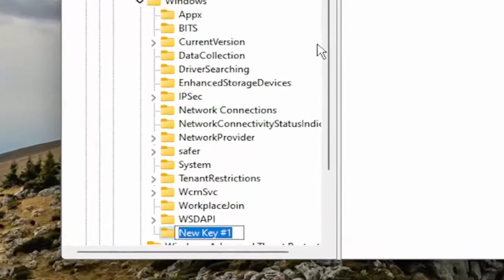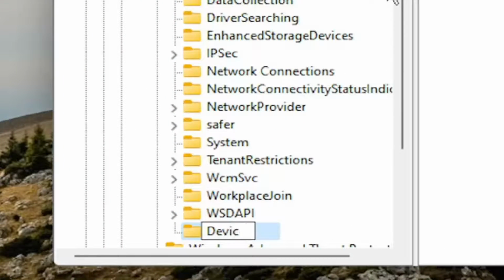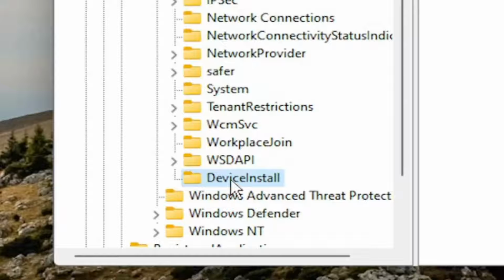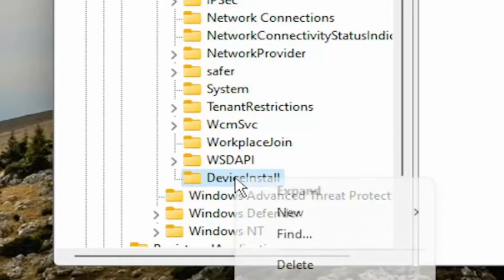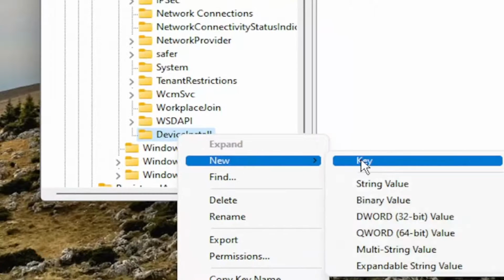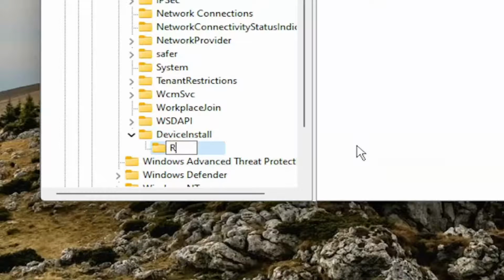Name this key DeviceInstall, exactly how you see it on my screen. Hit enter. And now we're going to right click on this folder again if we had to create it. If you didn't have to create it, you would just double click on it and locate a folder that says Restrictions. But since we don't even have the DeviceInstall folder in here to begin with and we just had to create it, we're going to have to create that folder as well. So right click on the DeviceInstall folder, select New, and then Key. Call this key Restrictions and hit enter.